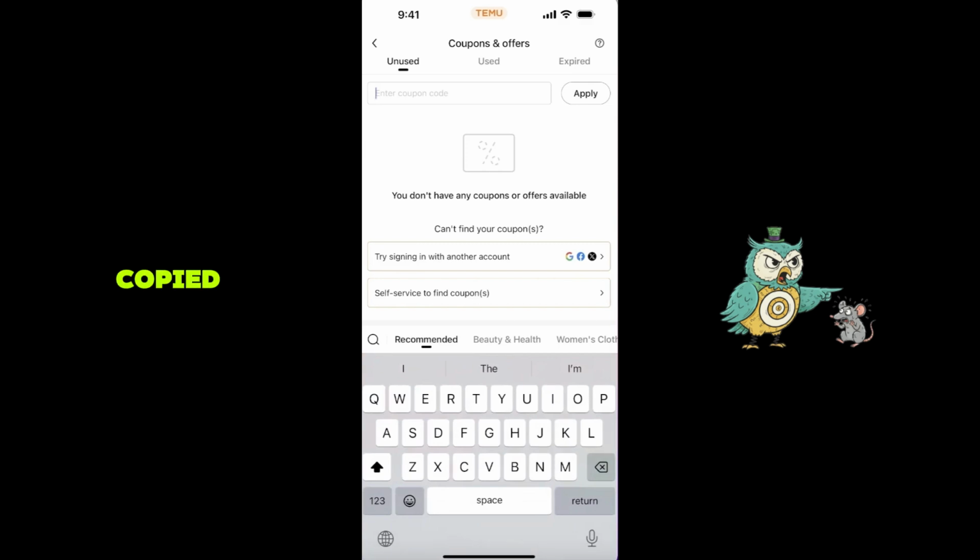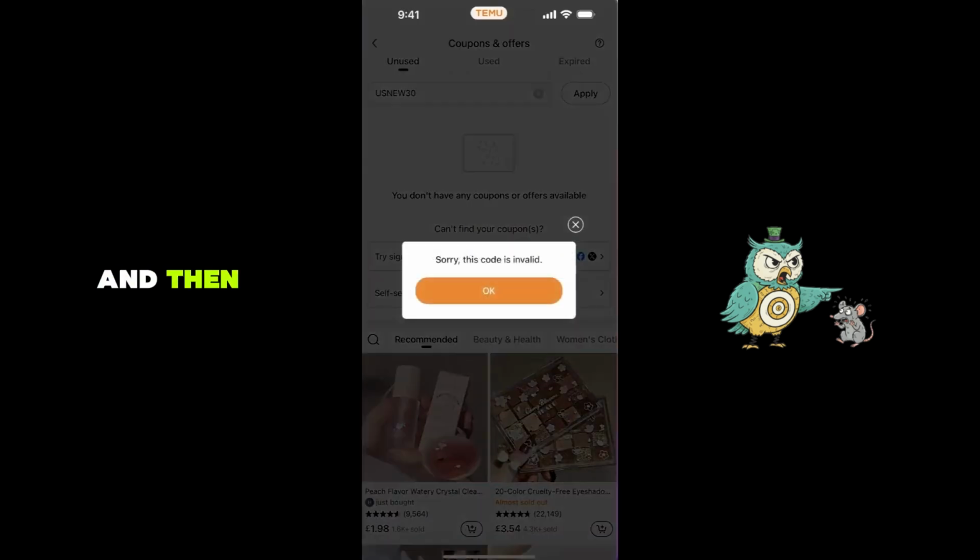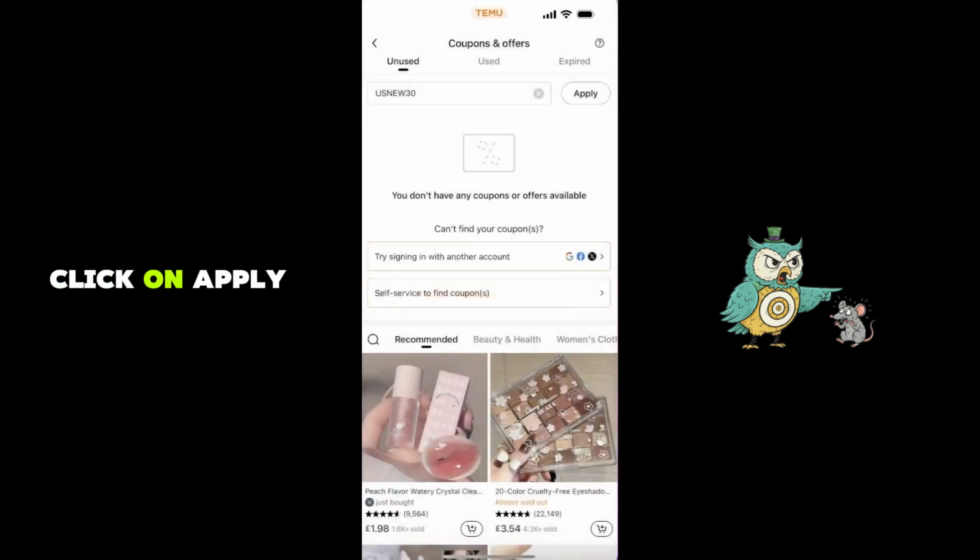Now, once you click on coupons and offers, enter your coupon code over here. And if you have copied your coupon code, you can just do a long press, and then you will have the option to paste it over here. So whatever your coupon is, we're going to enter it over here. And then once you have added your code, click on apply. Now, if your coupon code is valid, it will go into the applied section. It will be applied on your cart or on your specific product.